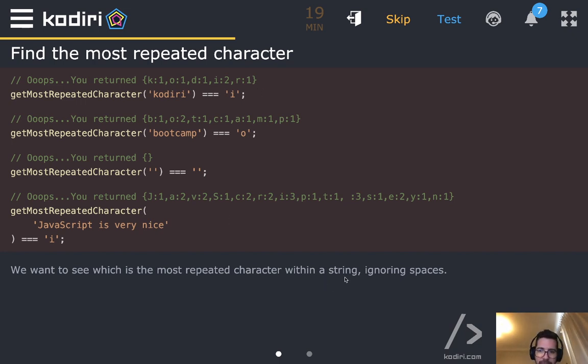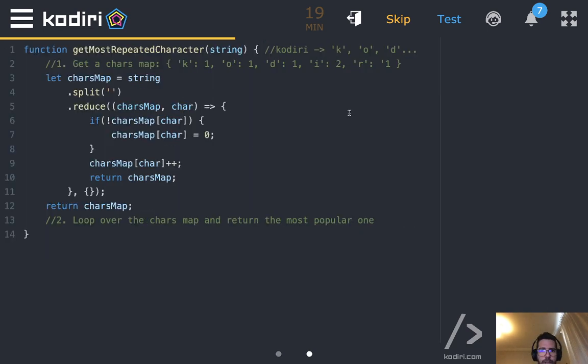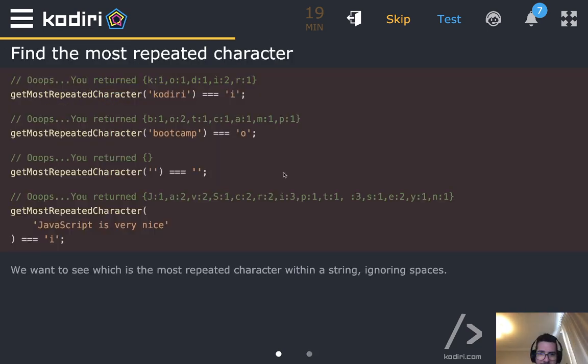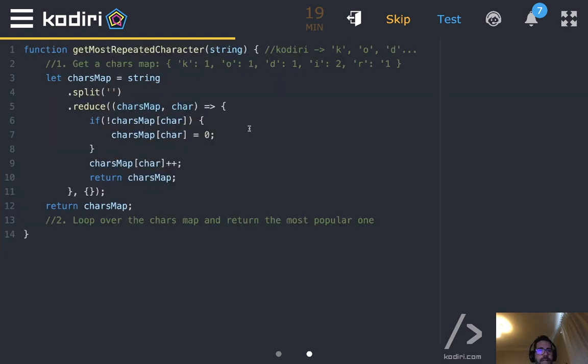However, guys, am I ignoring the spaces as the exercise suggests or not? Not yet. Because if you pay attention to the last example, JavaScript is very nice. The most repeated character is the space. It's listed 3 times. And you can actually see that's a bit weird. You see where my cursor is? I got an empty space listed 3 times. That's a bit weird, right? So we don't care about the empty spaces.